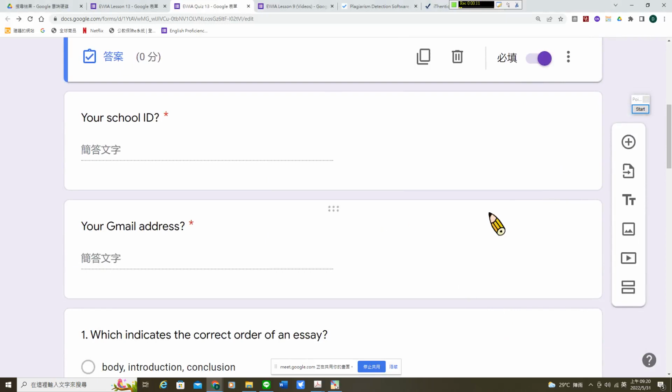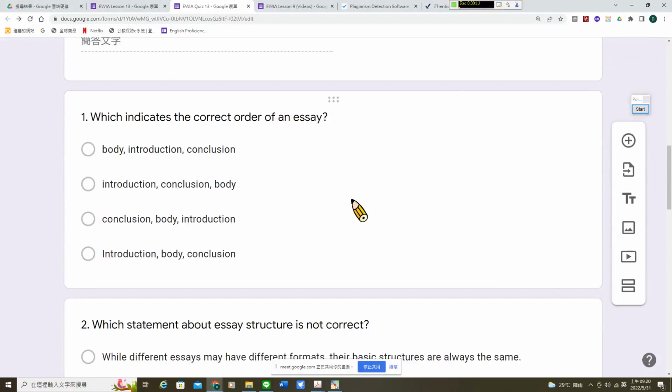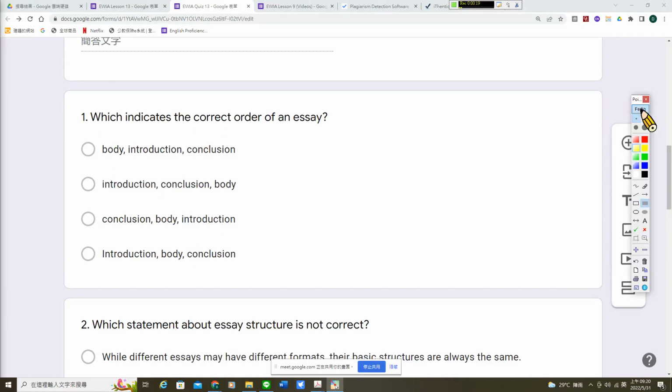The quiz here, let's look at the first one. When we say we are going to write an essay, normally a good essay follows a certain order. Which one is the correct order of an essay? Well, basically, it is very straightforward. We have an introduction, we have a body, and by the end of the essay, we have a conclusion.